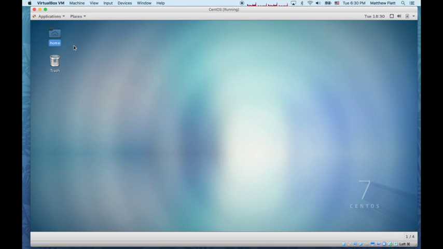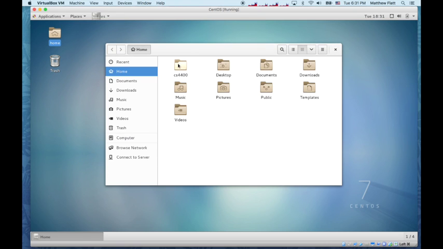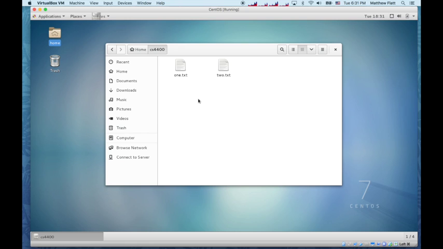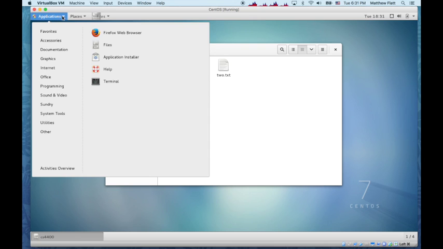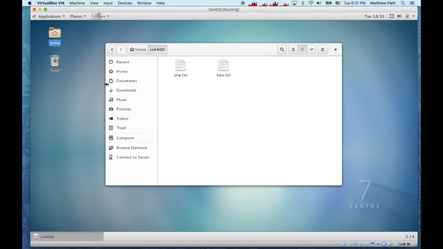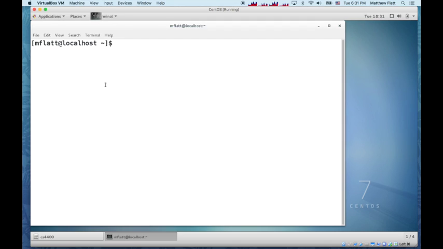On this virtual machine that is running the same operating system as the KLab, I have a home directory with a CS4400 folder that has two files in it, one.txt and two.txt. I could double click on those to see what's inside of them, but instead I'm going to start up Terminal and use the command line to look in the files instead.